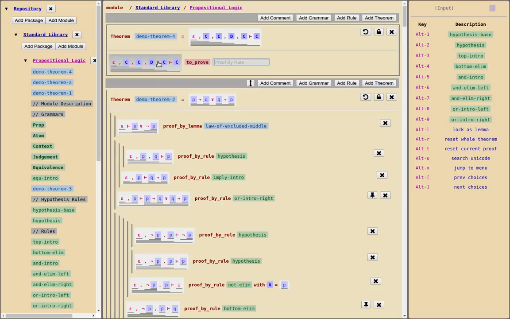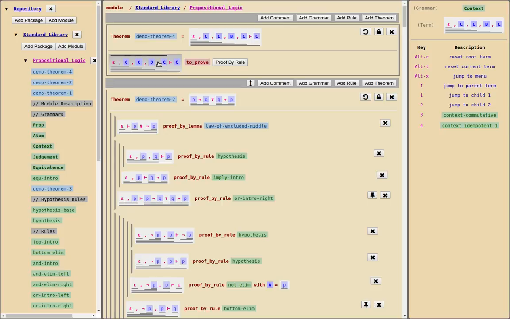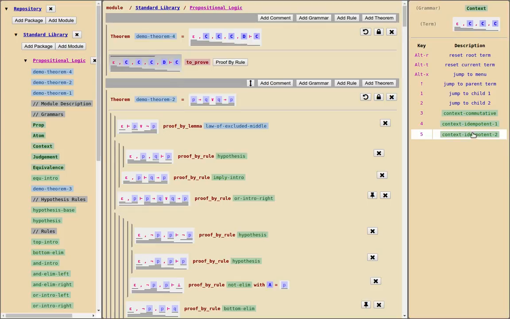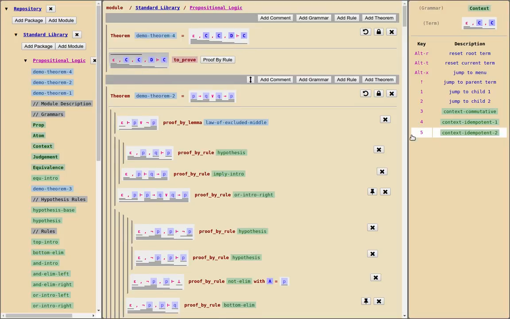So if we click here on this subterm, you can see that it has some rules that we stated before. Because this rule has the allow reduction flag, we can use it to reduce. So if I click context commutative here, you can see that C and D are swapped. And if we click here, we can reduce the duplication as well.